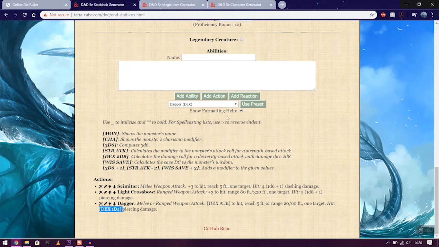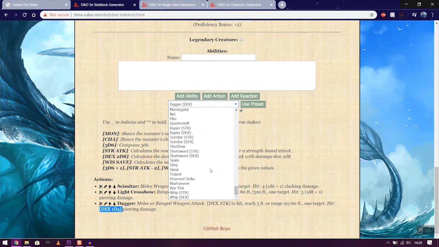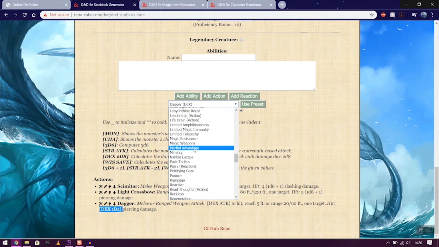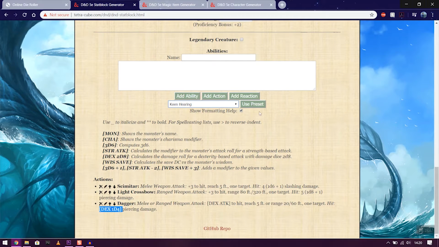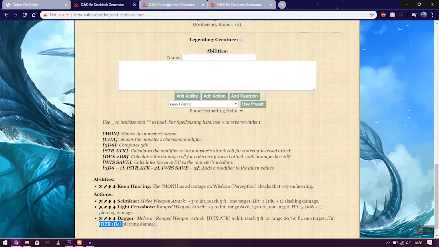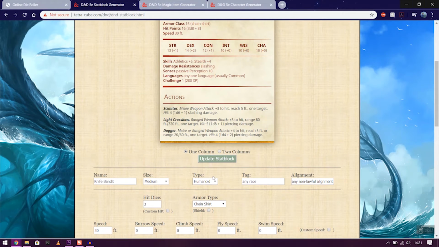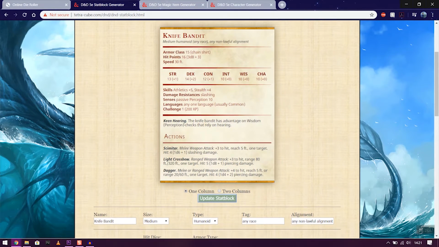And that's not the only thing it has. It has all the weapons for you to use as presets. It also has lots of standard monster abilities to add in. So let's say this guy's got keen hearing, for example. We can use that preset, and it shows the monster has advantage on Wisdom Perception checks that rely on hearing. Again, that's a bit of code. Add that as an ability, and it pops up in a new section. We update the stat block, and there we have a new ability. And it all keeps it in the same format and the same look as a Monster Manual item.